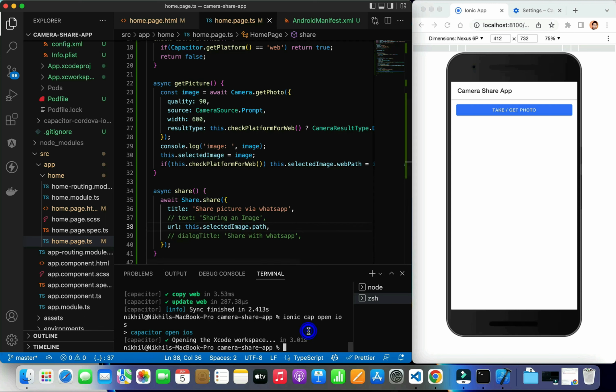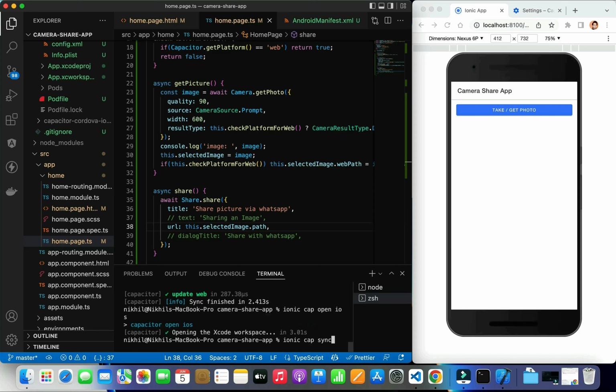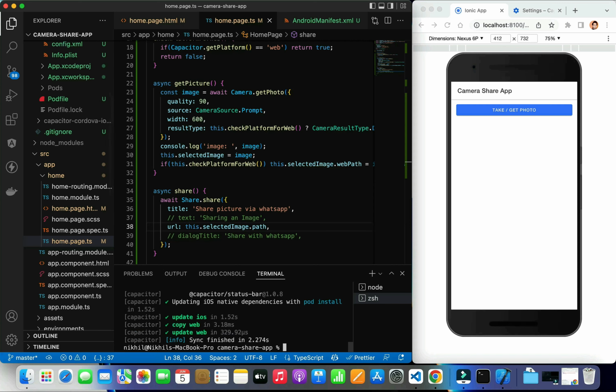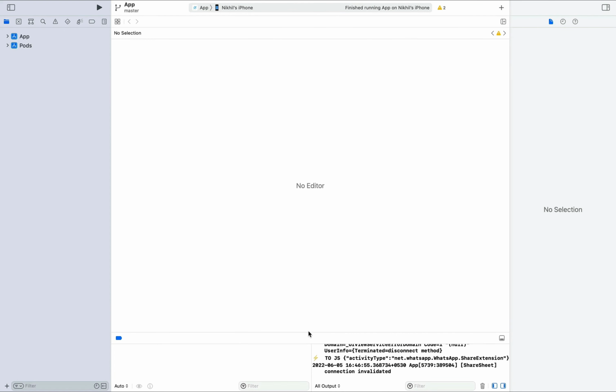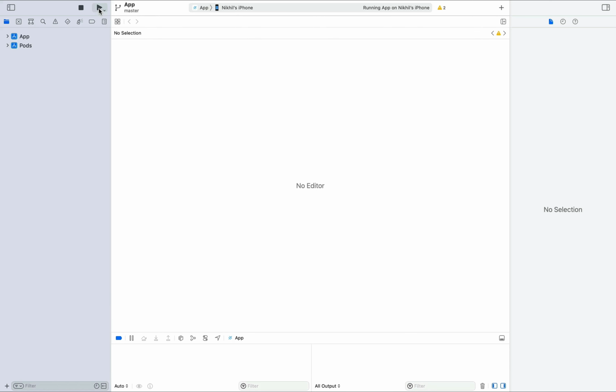Now what I will do, I will sync the project using Ionic Cap Sync. Let's do that. Once that is done, I will open the project again in iOS, and it has opened up. Now I'll simply hit the run button. Make sure your phone is unlocked, and I'll hit this button. Alright, it has replaced the application in my phone. Out here you might get a prompt also to replace it or not. So I've already done that.